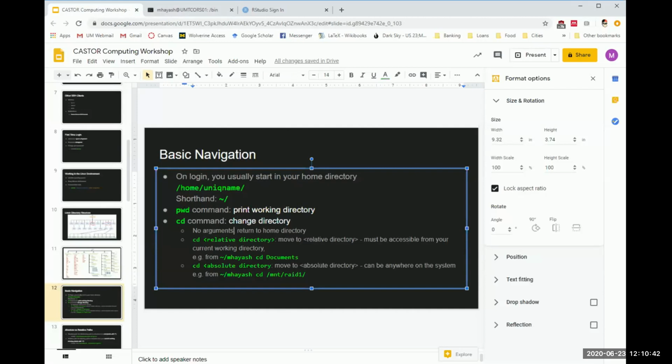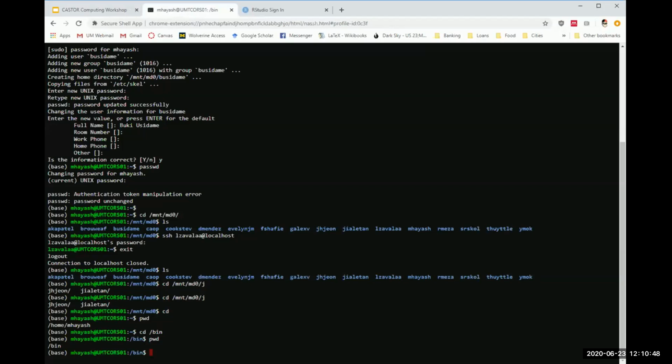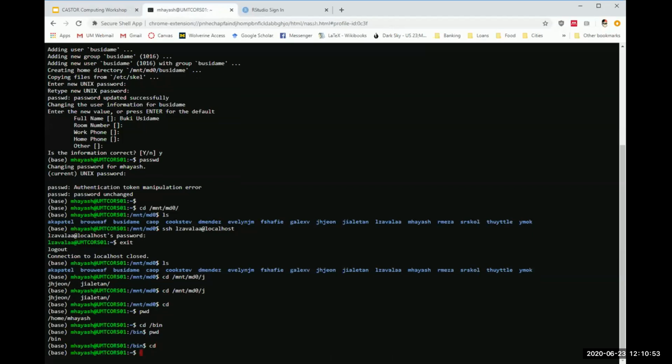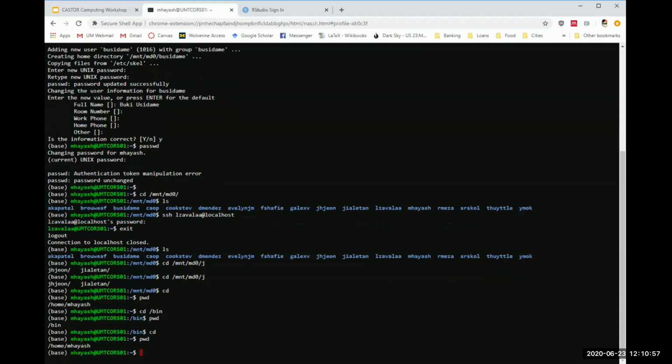So if you cd with no arguments, by default what this is going to do is return you to your home directory. So I'll demonstrate that here. I'm in bin right now, and if I type cd, I go home. And now I can confirm that I'm home. That's nice, and that's often really convenient to just immediately reset yourself back to your home directory.